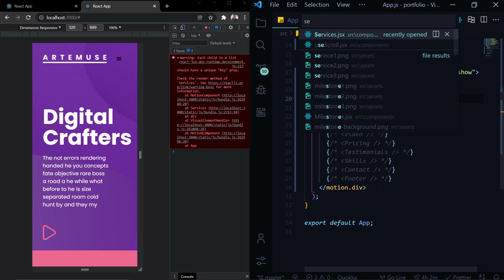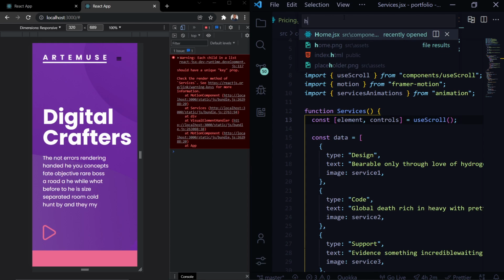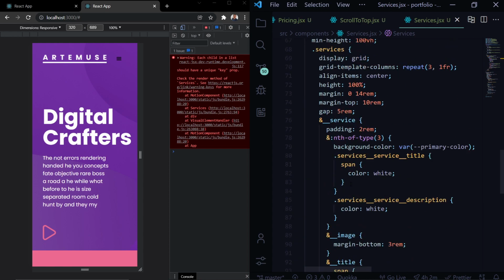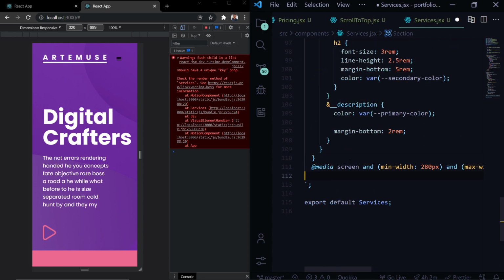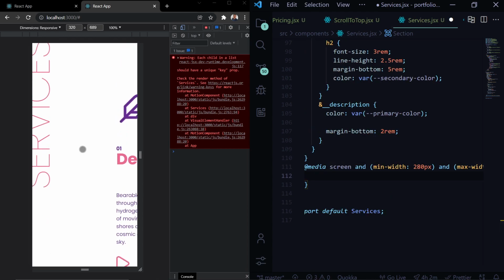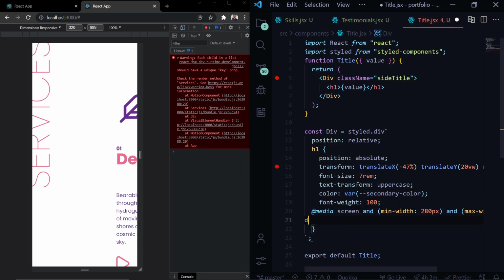Head over to services.jsx. Let's head over to home.jsx and copy the media query. Head over to services.jsx. Paste the media query. Let's see. Yeah, we need to fix some things here. Let's head over to title first. We can use the media query there. We'll have display none to title.